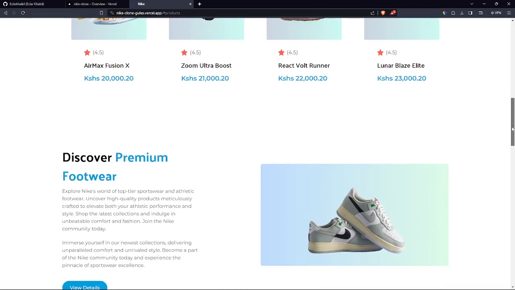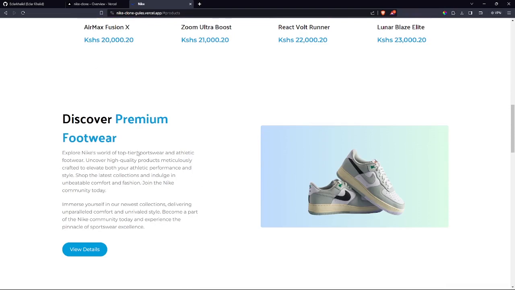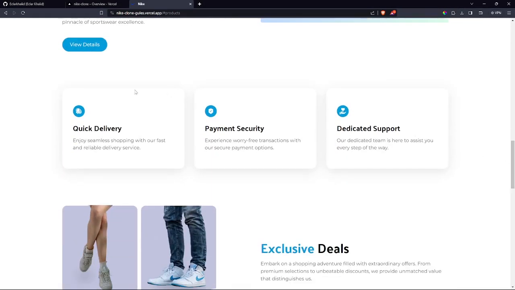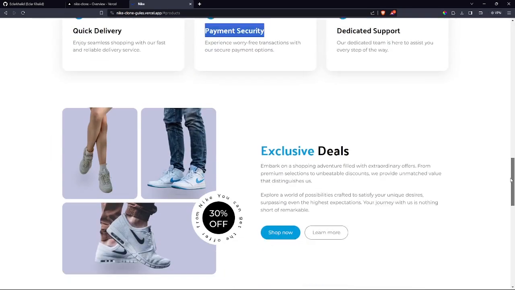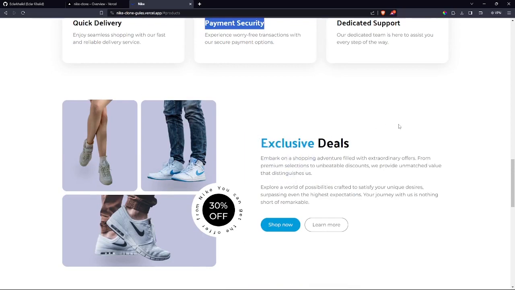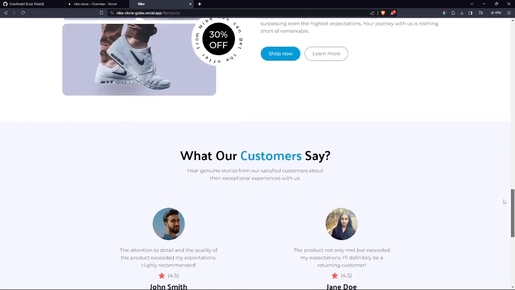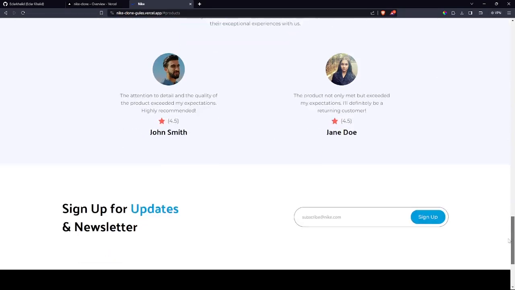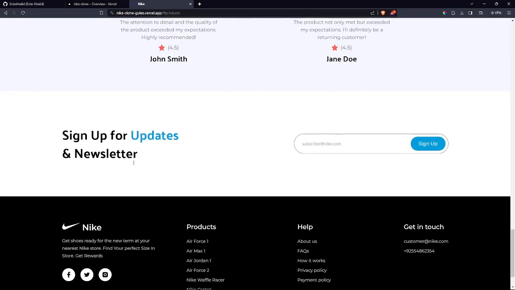And then we have this about section, discover premium footwear. And then if I continue scrolling down, you can see we have this, what can we call this, our services: quick delivery, payment security, dedicated support. And then we also have this deals, special offer that is. And then we have the customer reviews, and then we have the newsletter, and also we have the footer.